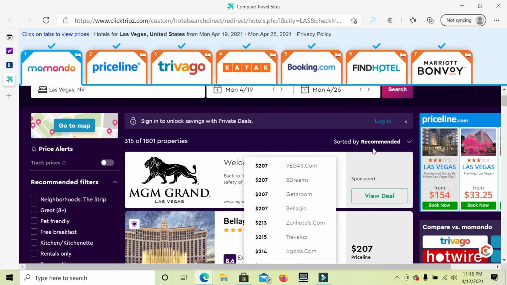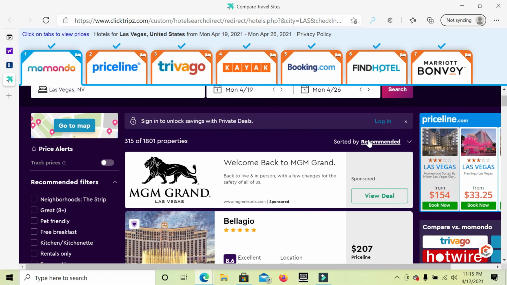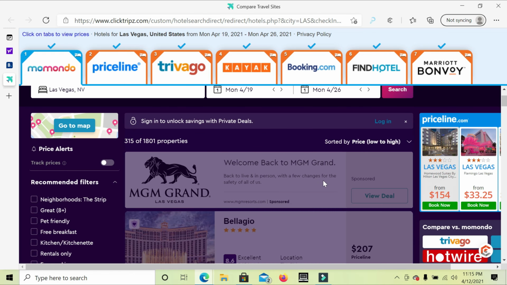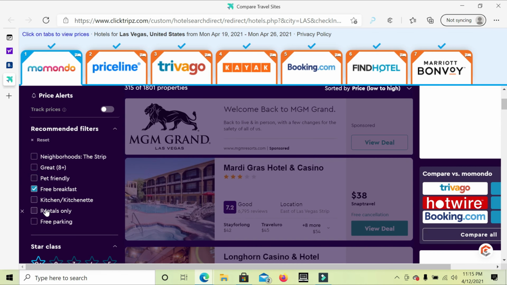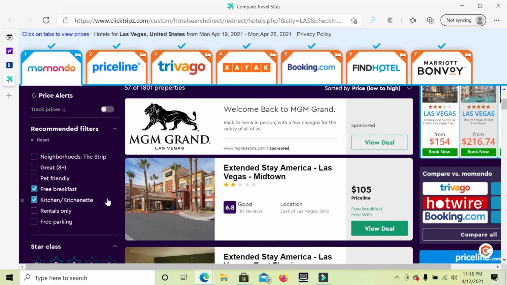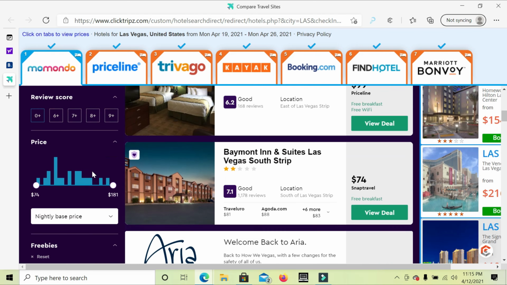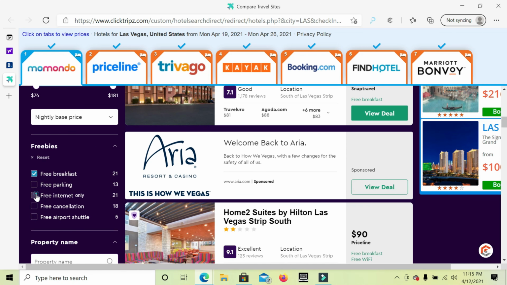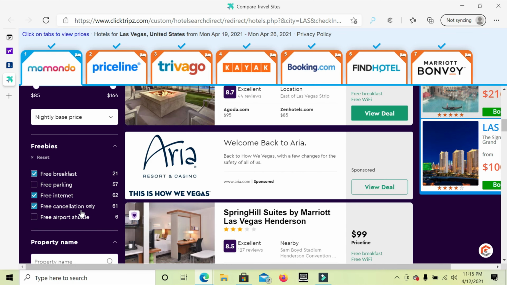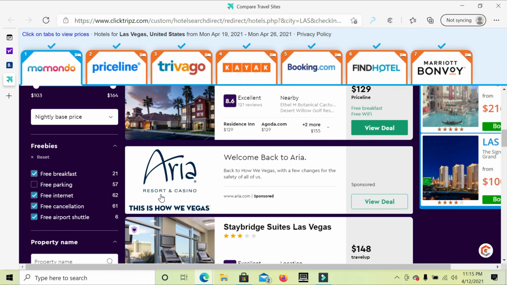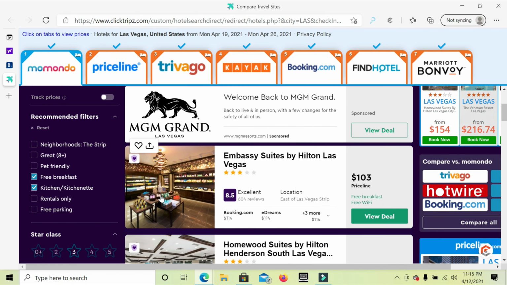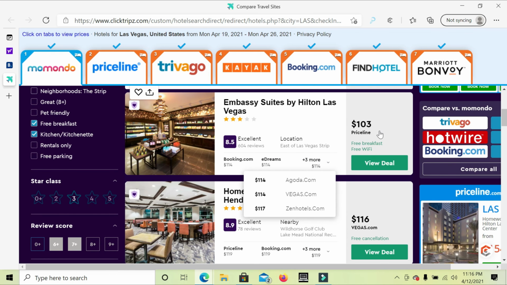Remember, there are filters. I'm going to show you how to use the filters. Let's say I want to sort by, this is very important, low price, the lowest price available to Las Vegas. I also want free breakfast. I also want a kitchenette because I'm going to cook there. Okay? You just pick what you want. And then on here, free breakfast, free internet, free cancellation. Make sure you have cancellation. And if you are coming from the airport, you want airport shuttle service. A lot of hotels don't have it. So now you don't have like a $57 deal. Embassy Suites is one of the most luxurious, a $103 deal. Compare with others, one of the best prices I've ever seen.